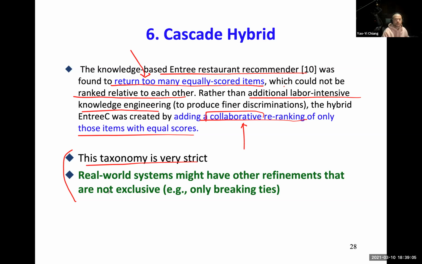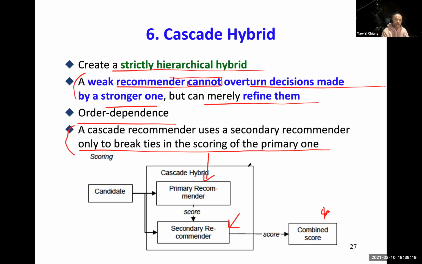But in your real-world system, you might have other refinements. It doesn't have to be just breaking ties. You can reorder them. You can, I don't know, remove some of the candidates if you don't like them. So the whole takeaway here is, if you have multiple systems and you want a hierarchical structure, you will need to identify the strong recommendation system, use it as the primary one, and use the secondary one to refine the result.